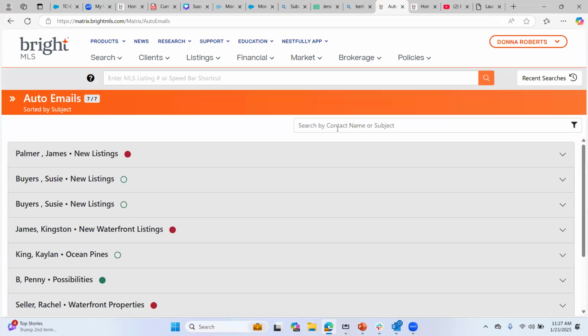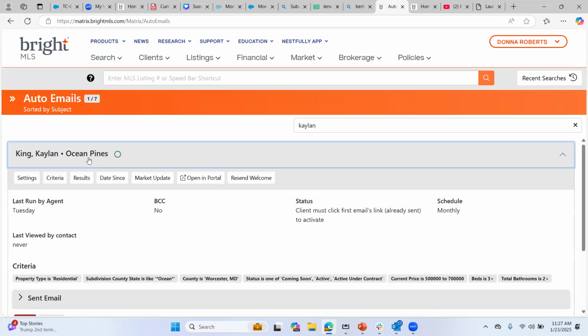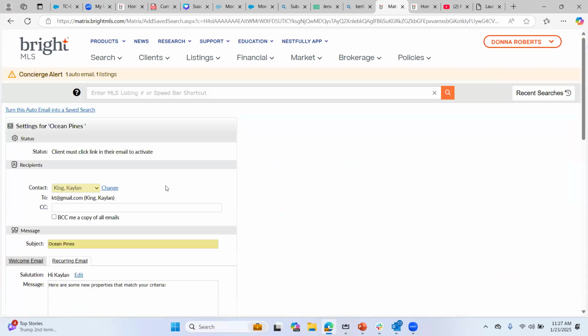And we can search by the contact name or by subject. We'll give that a click. Then we'll go right into the settings. Once we're in the settings, we're just going to come down here.